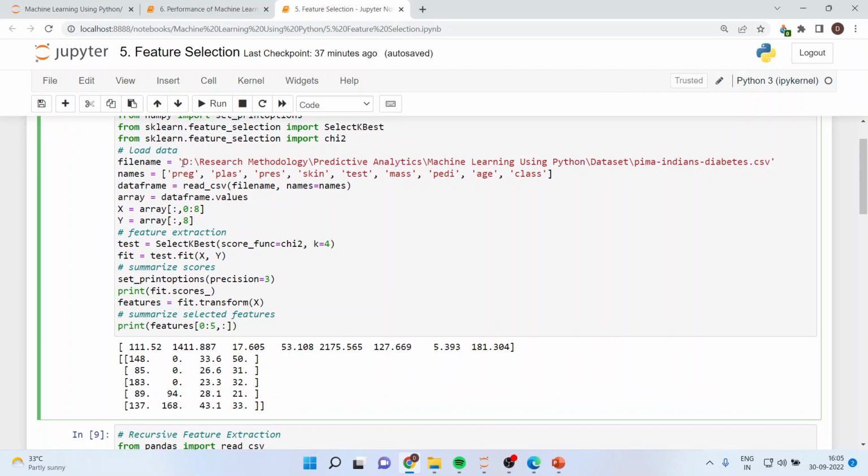So filename is equal to, we will specify the path where our dataset is located. The path should be kept in inverted commas. names is equal to, we will specify the variable names: 0, 1, 2, 3, 4, 5, 6, 7, 8. It starts with 0. dataframe is equal to read_csv(filename, names=names). This is the filename which we are specifying. array is equal to dataframe.values.